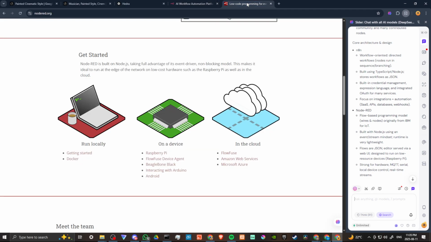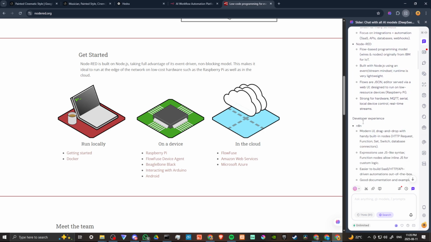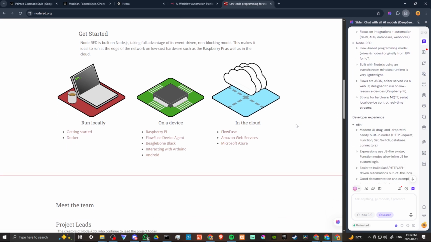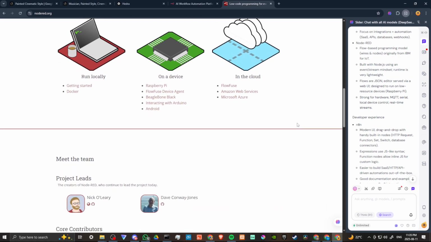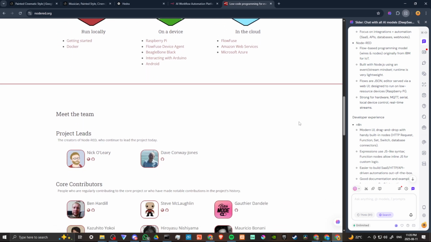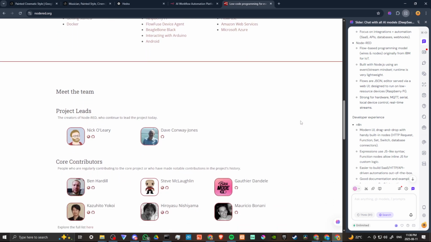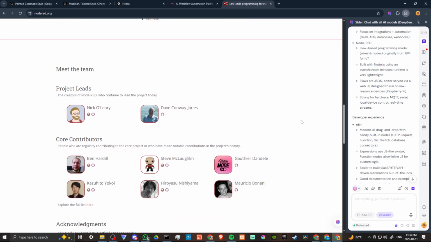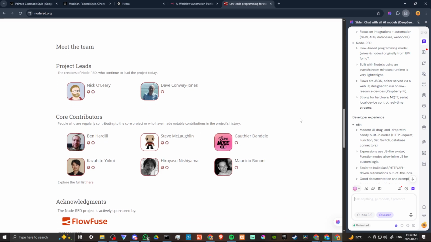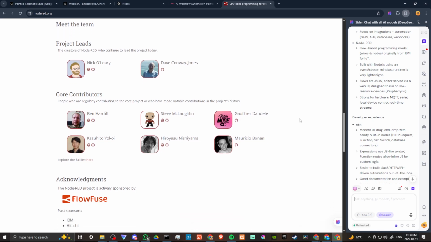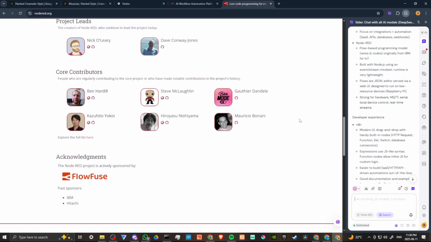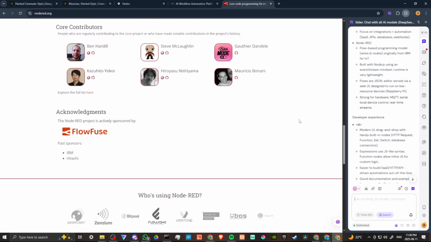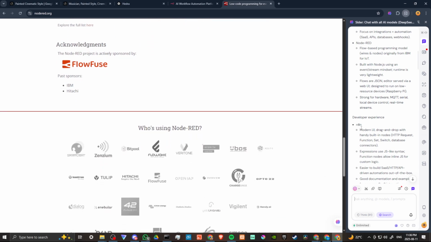Node-RED, on the other hand, is a flow-based programming model, originally from IBM for IoT. It's built with Node.js using an event stream mindset. Runtime is very lightweight. Flows are JSON, with the editor served via a web UI. It's designed to run on low resource devices, strong for hardware, MQTT, serial, local device control, and real-time streams.